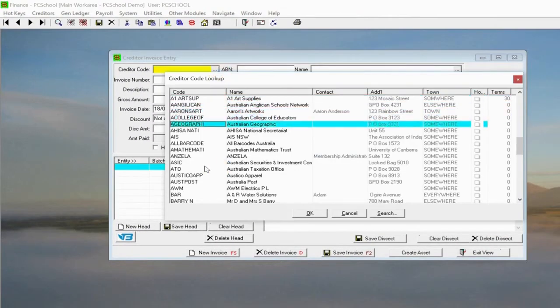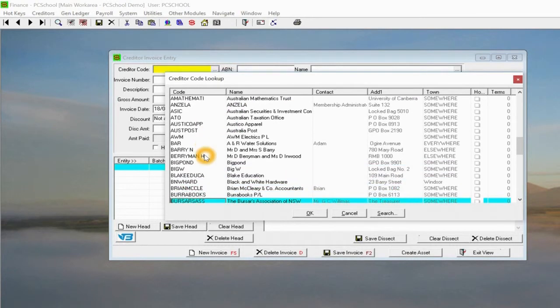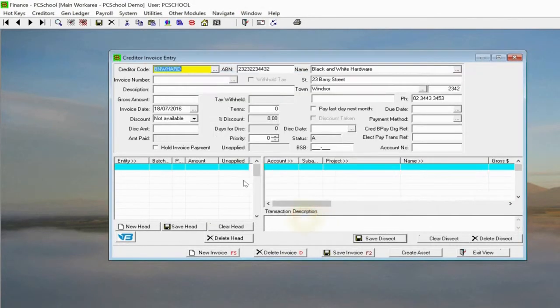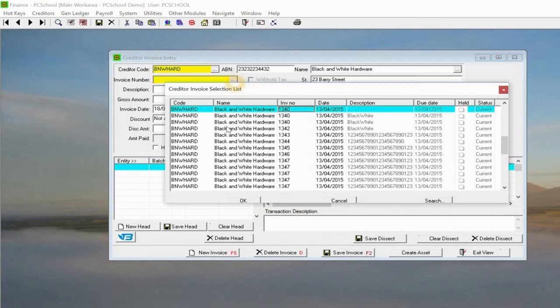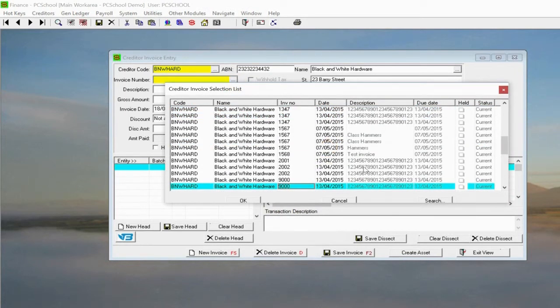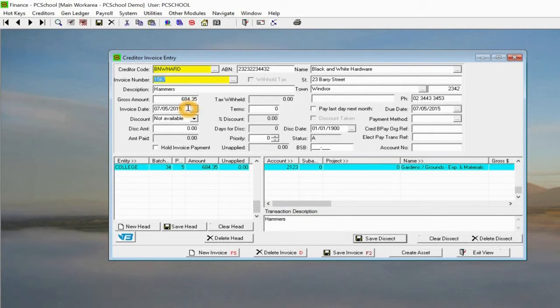So we go to creditors, we can look up our creditor black and white hardware, we can select the invoice, and you can see here that we've ingested the header information and also the line item information as well. So I haven't had to do any double entry at all.